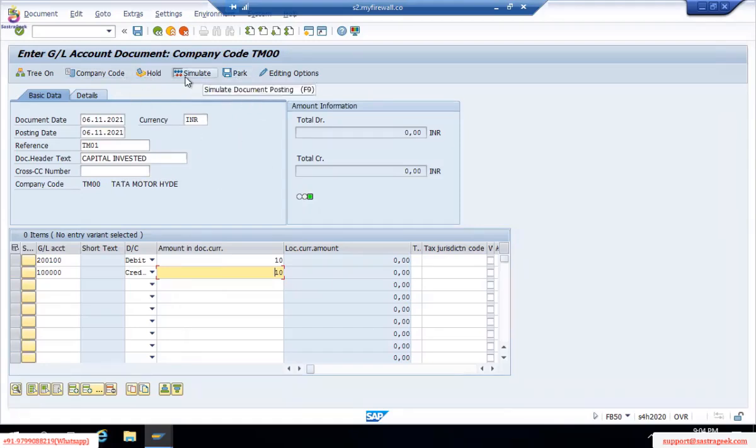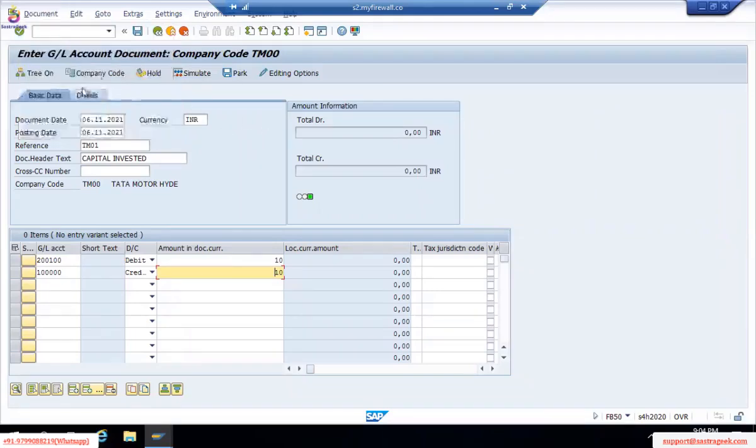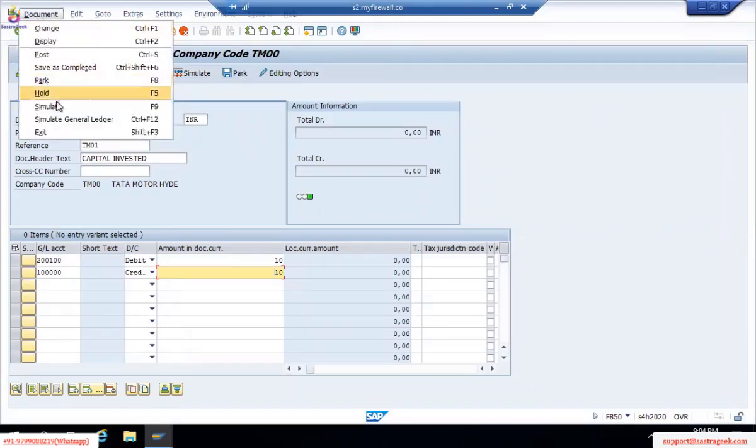Simulate is nothing but, when you have any posting kind of errors, it will pop up. Like, let me simulate. Shift F9 or Document, Simulate. Here also you can go. All these options you can do from the Document menu.